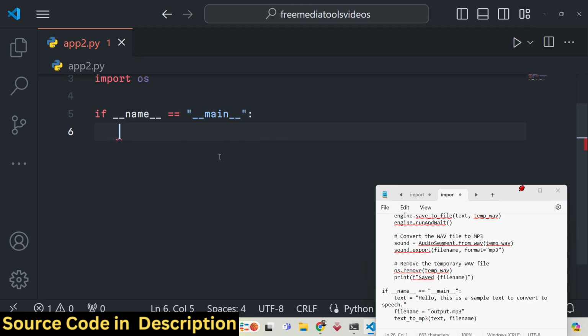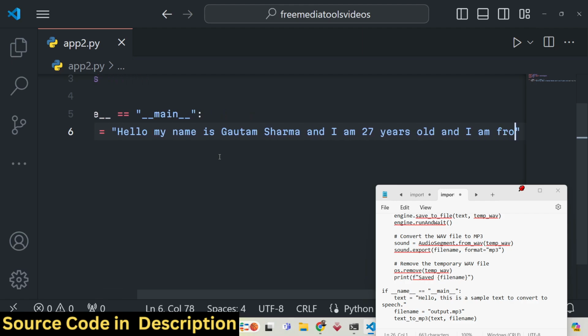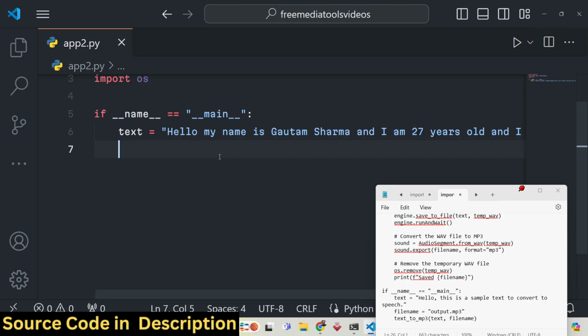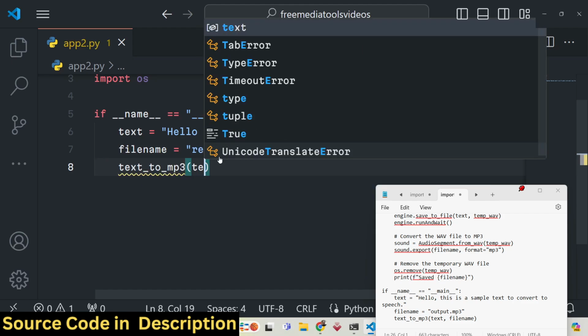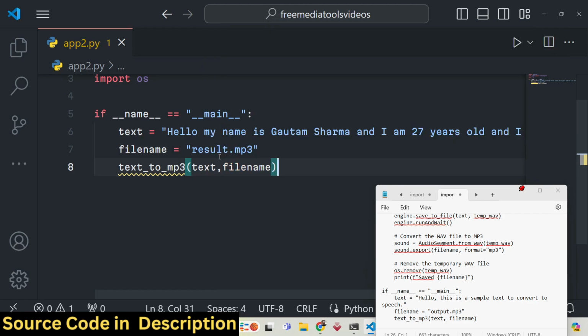So inside this main function, guys, we need to provide the raw text. So we'll simply say, hello, my name is Gautam and I am 27 and I am from. This is the raw text that I provided, guys. You can take any text from a PDF file, or from a text file as well. And then we give it a file name. Let me give it a file name of result.mp3, and then we will define a function which converts this to an mp3 file. We will give it the text and file name as two arguments to this function.